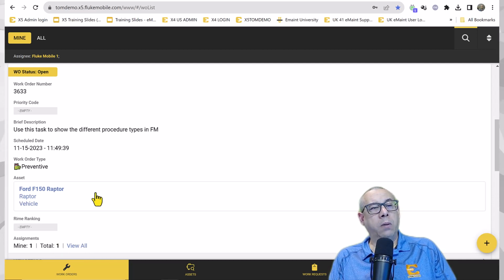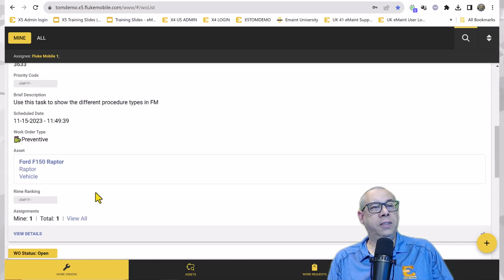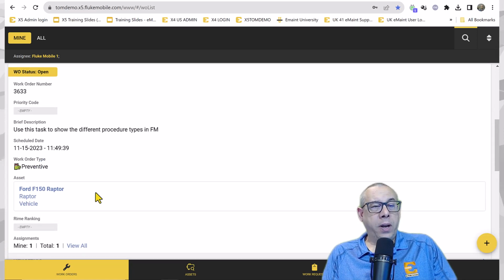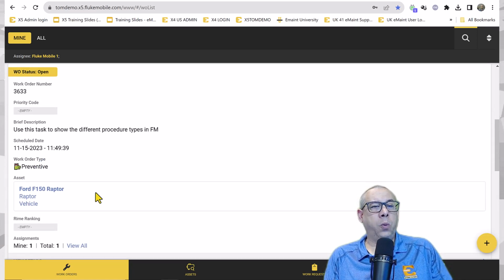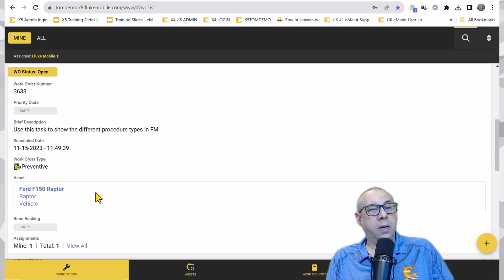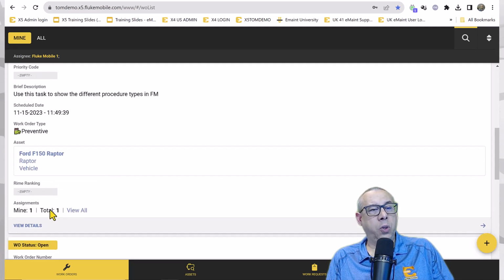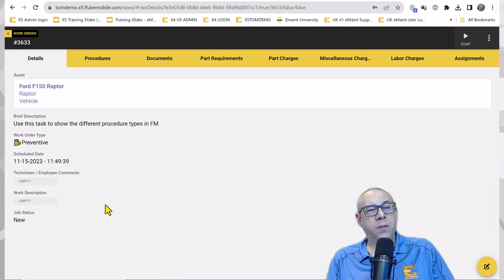What we're going to do now is look at work order 3633, because I created this work order earlier so that we can look at the different task procedure types that we can use in Fluke Mobile. Once you have a work order that you would like to look into, click on View Details at the bottom here to view that work order's details.